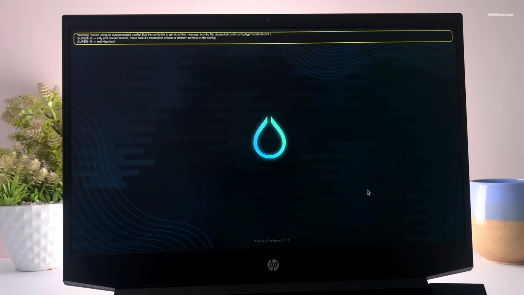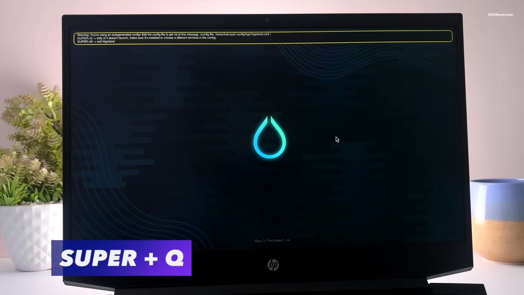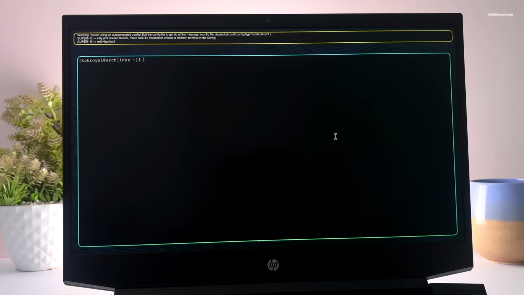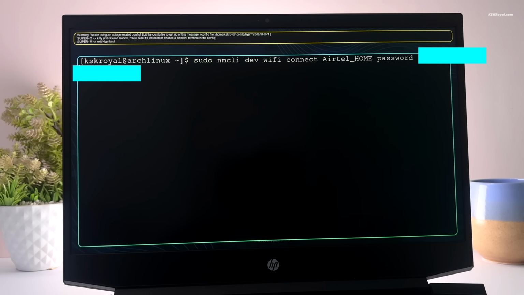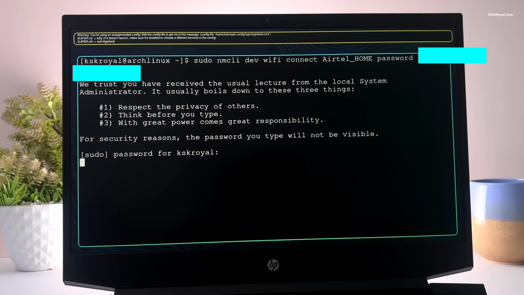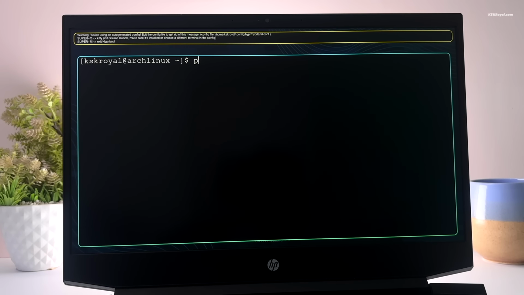If you are trying this on a laptop, you will need either a Wi-Fi connection or an Ethernet cable for internet access. To connect to Wi-Fi, open Terminal by pressing Super plus Q, then use the command nmcli dev wifi connect and provide your Wi-Fi name and password, enclosing the password in double quotes, and press the Enter key. Now you can use the ping command to check if you're receiving packets.